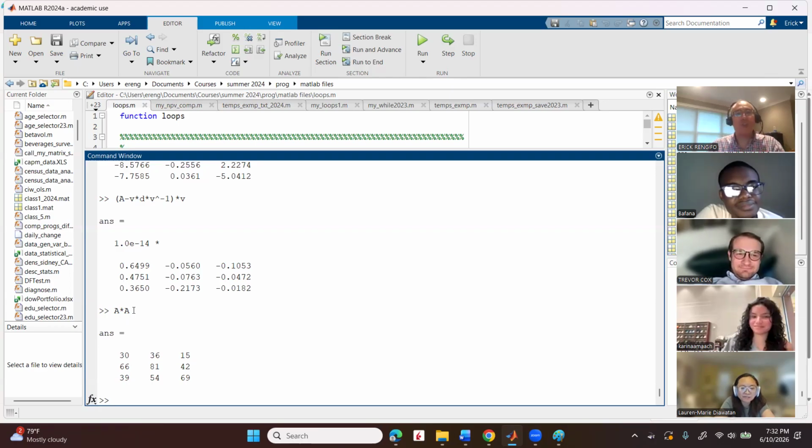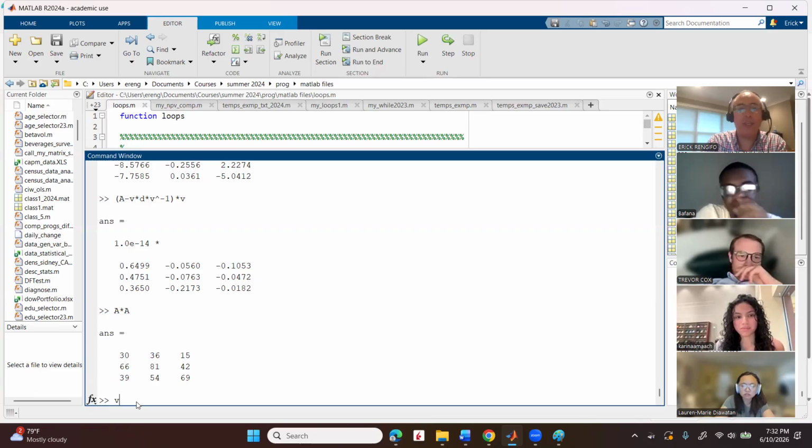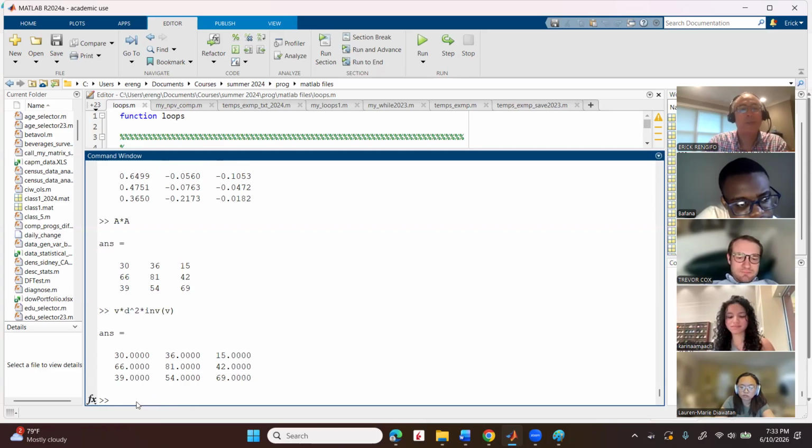Okay, got it. So this is this, right? So now what I need to do is I need to say B times D to the power 2 times inverse of B, right? And you can see, guys, exactly the same.